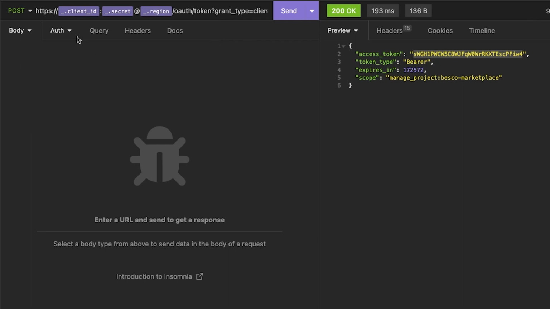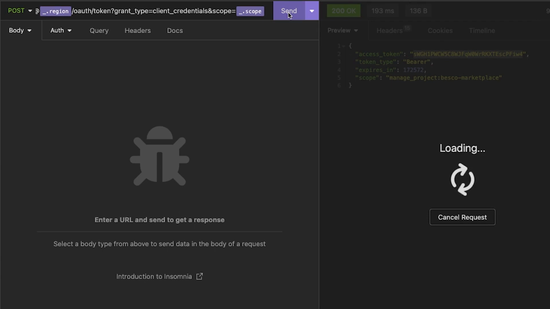We need to pass through the client ID and the secret, and then we need to build up the URL to this particular endpoint, which includes your region and then a few other things in the query string, specifically the grant type, which in this case is client credentials, and the scope. And the scope in this case is just something along the lines of manage project for my particular project ID. And so when we make a call to this endpoint, we will get a new access token. So let's just do that now.